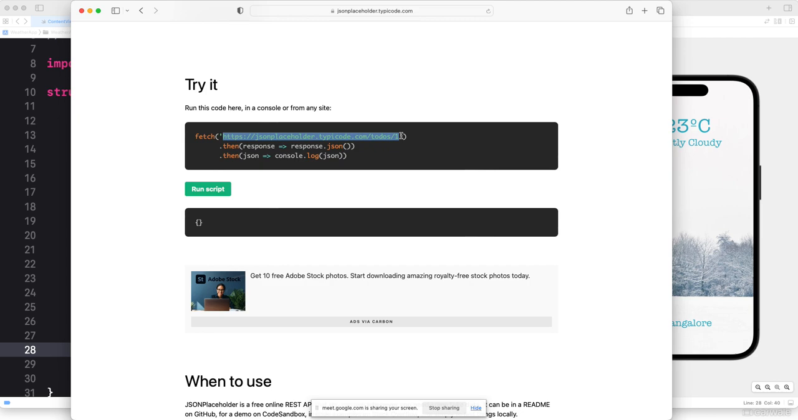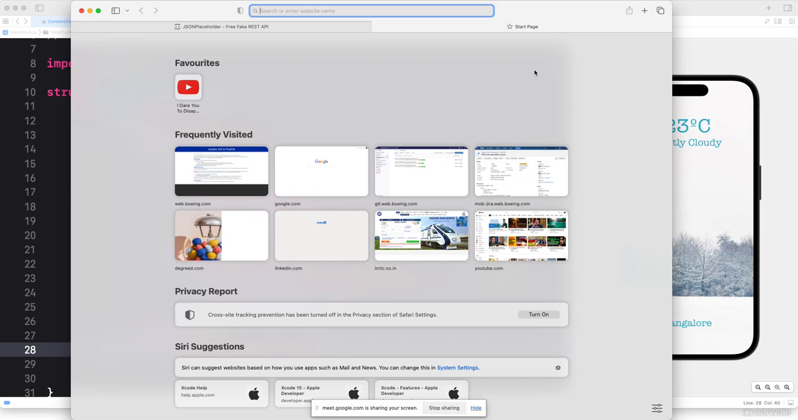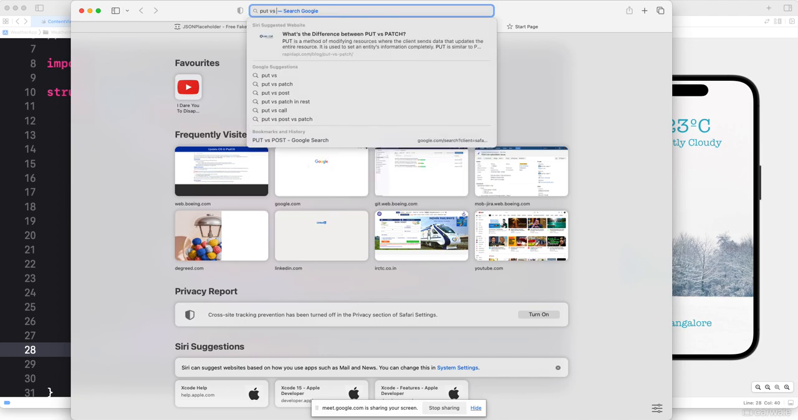What is put? Put is basically something like an update. If there is something existing, you update it, otherwise create. Again, these are very common questions on REST: put versus post.